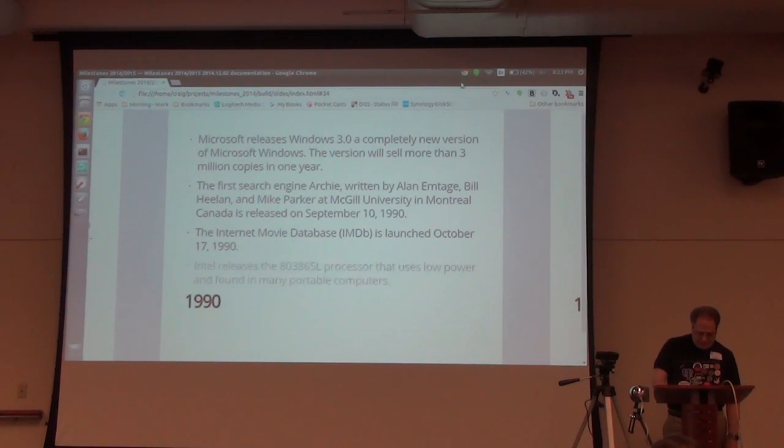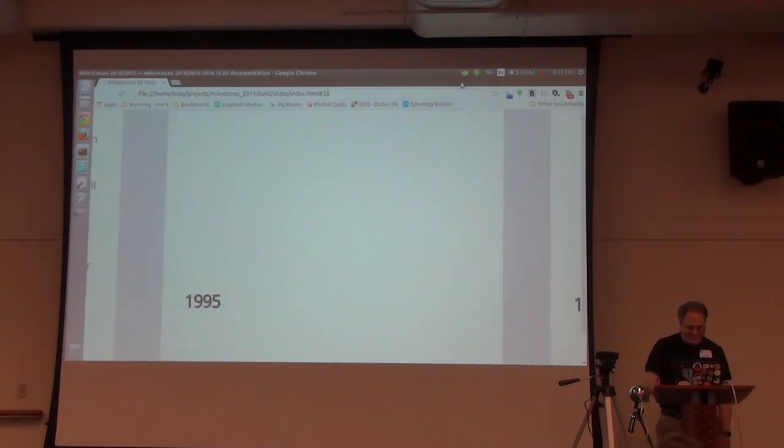Yeah. And Intel releases the low-power version of the 386, which, yeah, okay. 1995, dot-com bomb starts. I guess that's why they say it's the dot-com bomb.